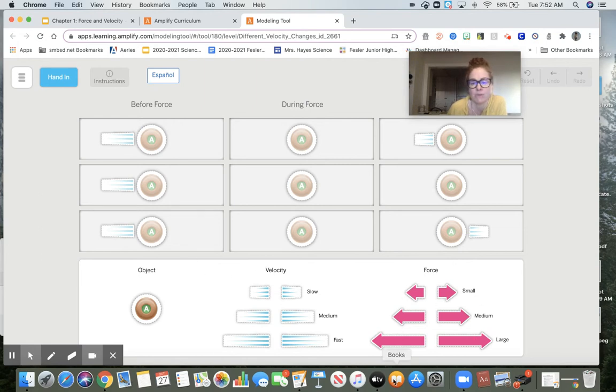All I'm gonna do is grab my force arrow. So which force is gonna cause it to change? So I'm gonna do the first one. I'm gonna do the slow down one. So I know it's going at a medium speed and now it's going at a small speed. So I know I need one of these 3 forces because it has to go the other direction to slow it down, okay? And to me, it didn't really cause too much of a slowdown. It went from medium to slow. So I'm gonna grab the small arrow and I'm gonna put it right there, okay?